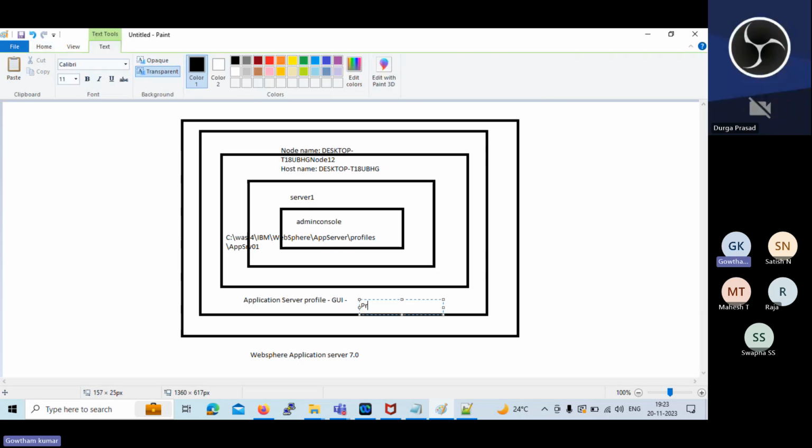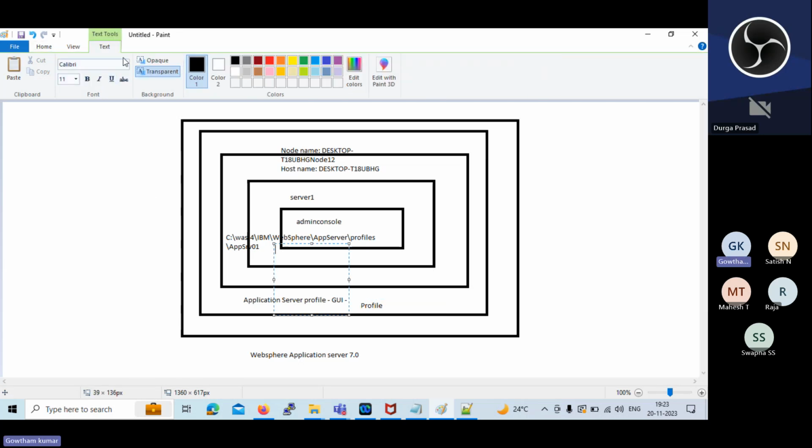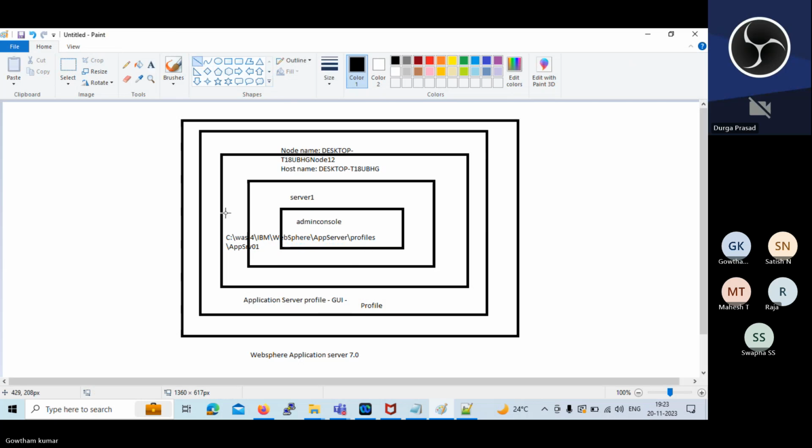This is your profile, right? From this layer, your profile will start. Sorry, from this layer. But if you try to start from the other layer, your profile itself will not be available there. Where your profile is available, inside this directory, it will be available.